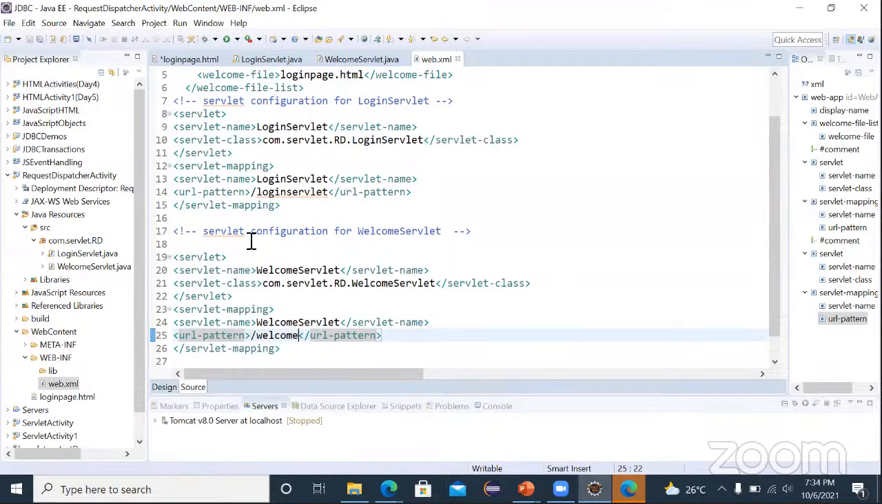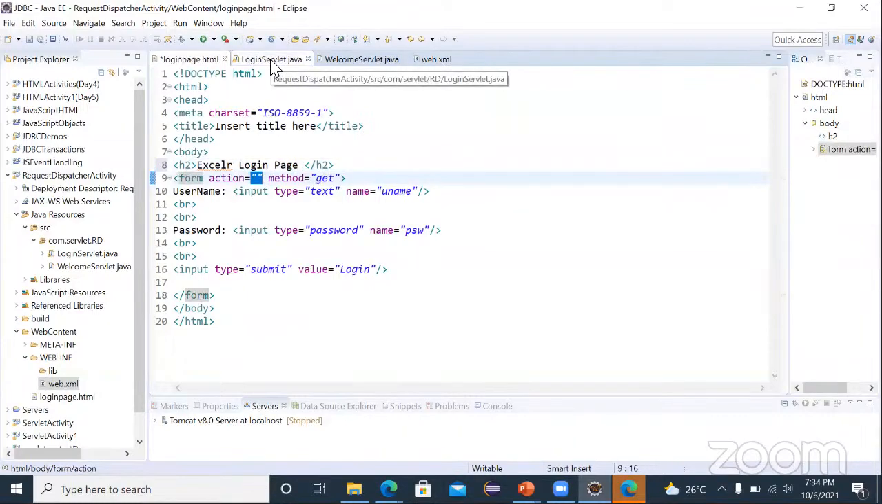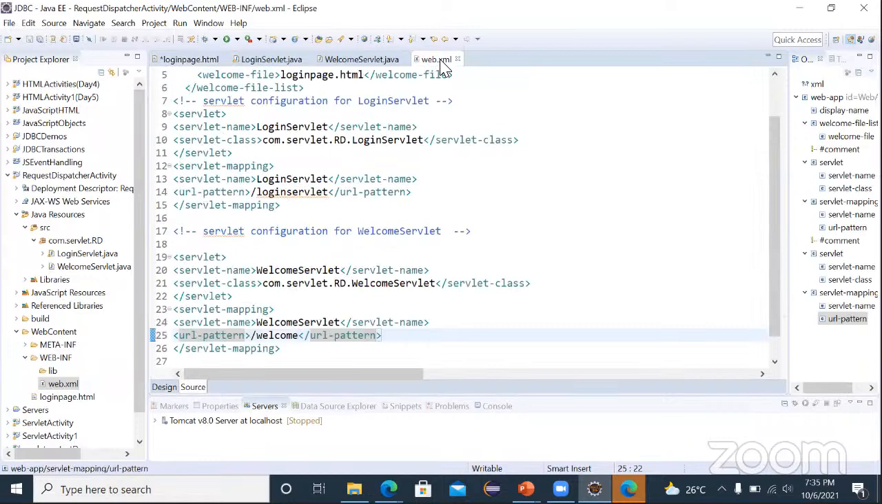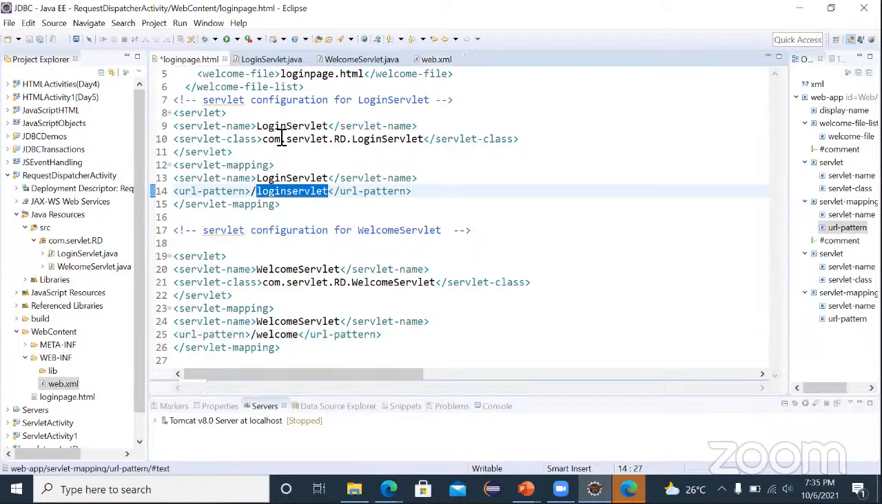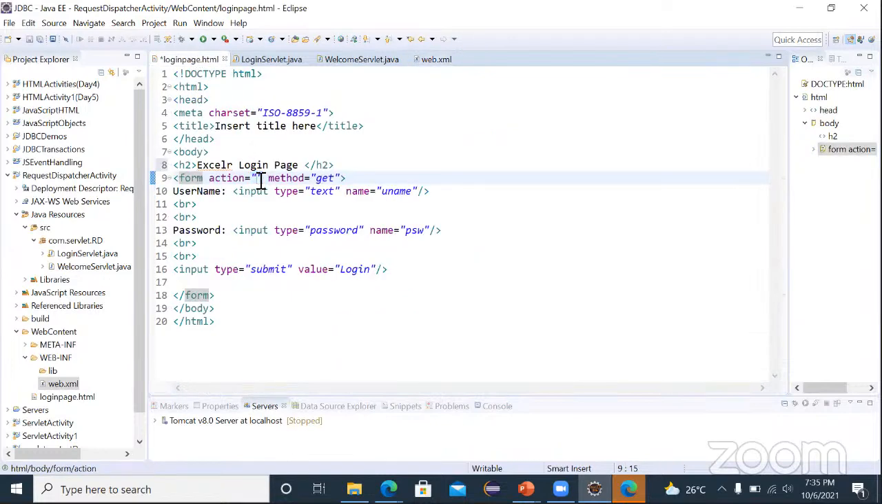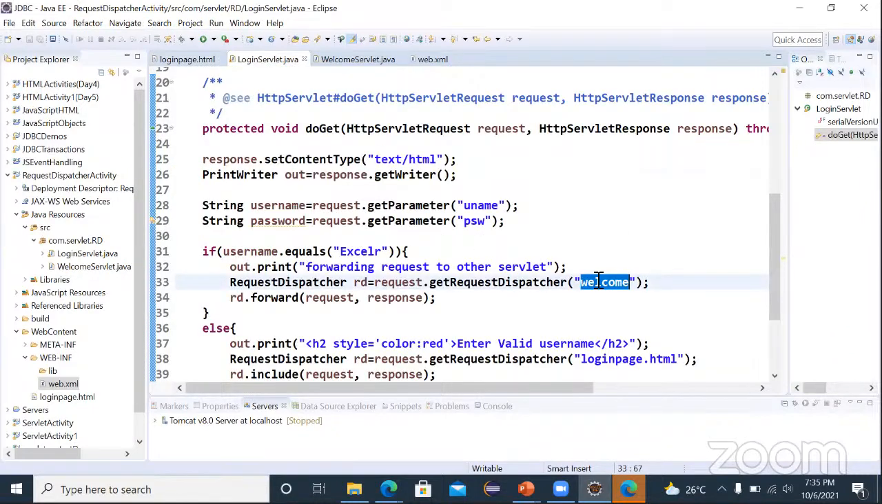So now, let's go to this login page HTML. So here we have an action. For this action, we have to pass this login servlet URL pattern. So let's go here. Here it is. So copy this and let me paste here inside action. Okay. And now let's go to that login servlet and let's see. Yes, it's welcome. So I have not passed the servlet name, I just passed this URL pattern.